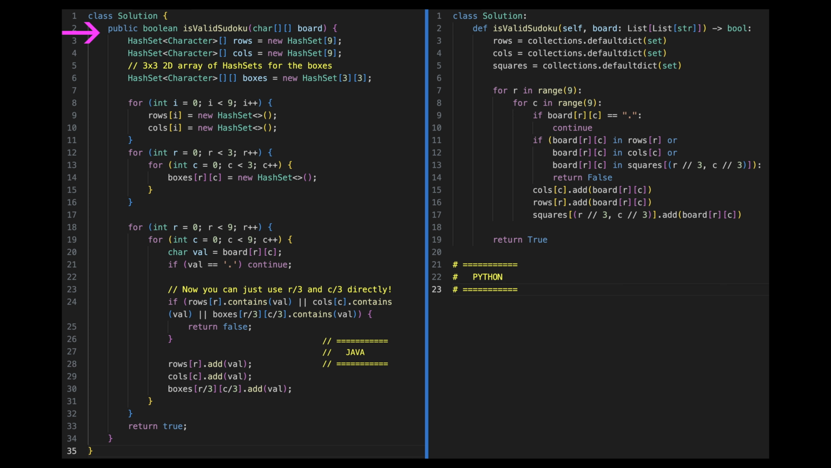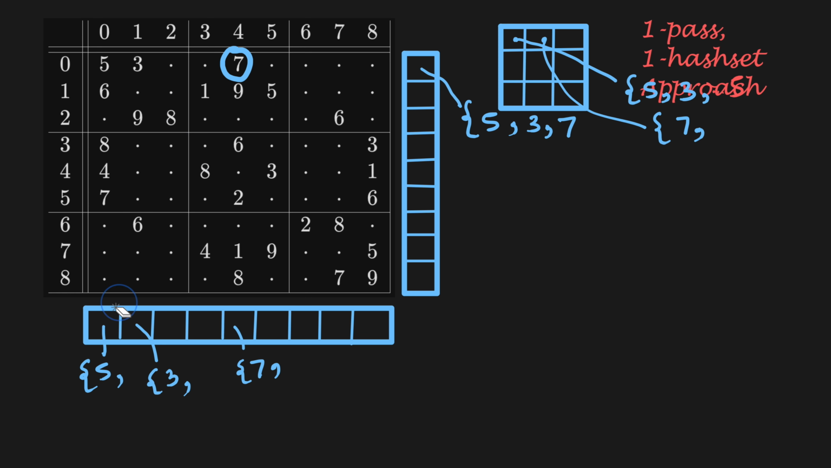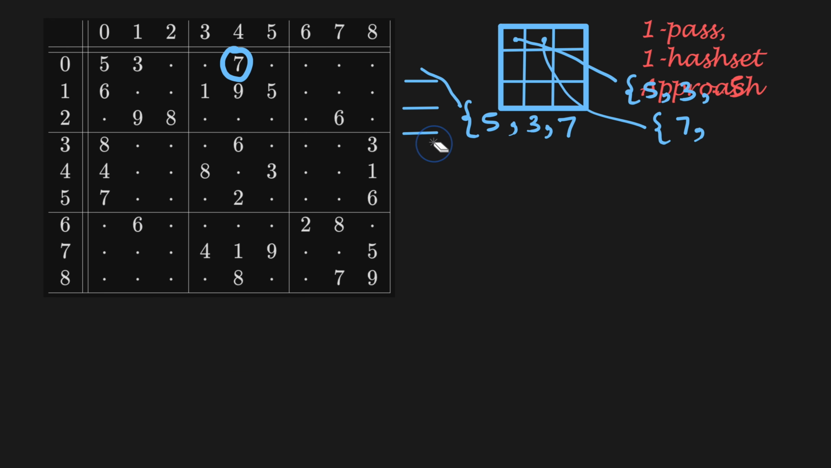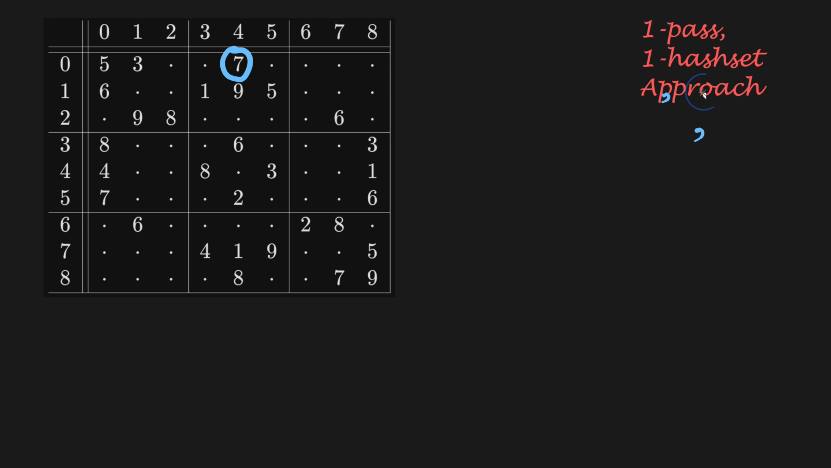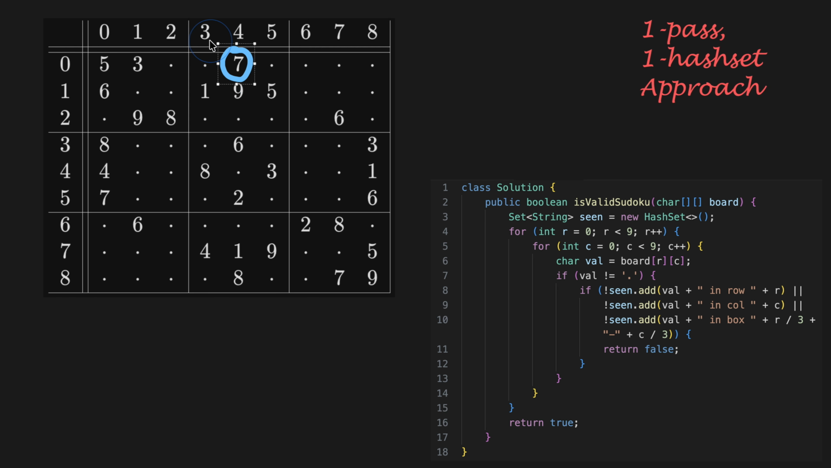Now, if we look at the Java code, doing this exact same logic, it is not quite as elegant because Java does not have default dictionaries or built-in tuples. We have to manually initialize a 2D array of Hashsets, which requires a lot of boilerplate code. But what if I told you there is a completely different, much more elegant trick, one that works in any language, including Java? We will use just a single hash set instead of 27 different ones and do it all in one pass. Let's explore that.